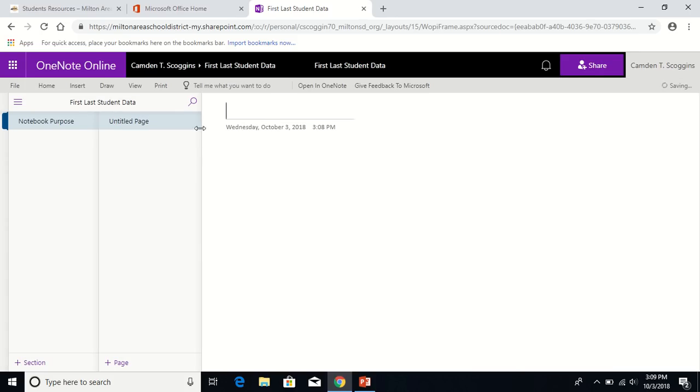Now it's time to title this page. Notice that the cursor is blinking in this box over here on the right. As soon as you start typing in the title of this page, it's going to appear here as well on the Untitled Page area. So let's do that. We're going to title this page Purpose. And you'll notice that Purpose appears here.